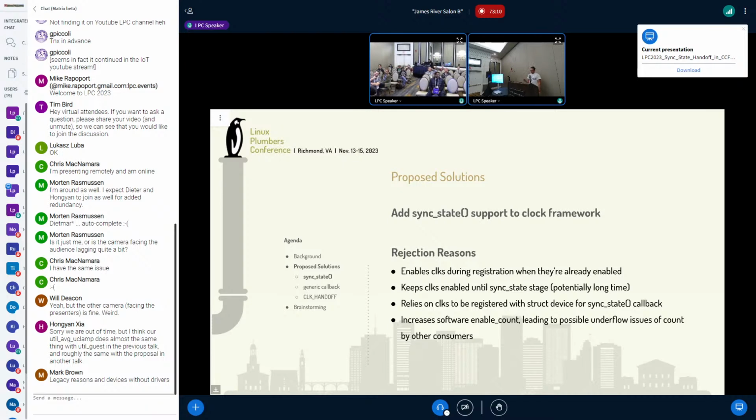And the other problem is that we increase the software enable count with this approach, and that could be a problem because somebody may actually call clock disable twice, like from a driver, and they would never know. So we'd never find it. Right, so that's that problem.